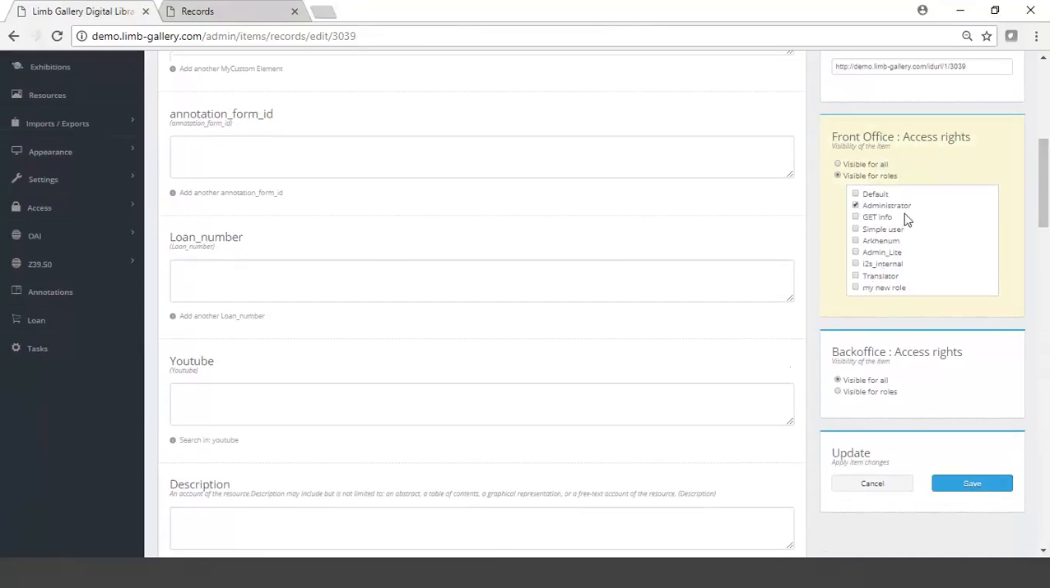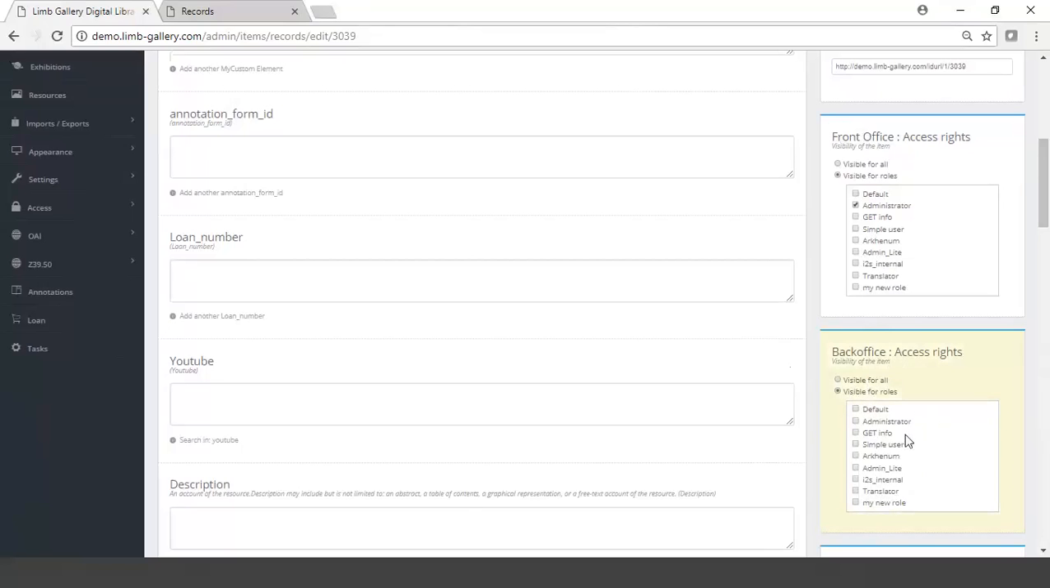So in this case, my role of an administrator, anyone who has administrator attached to their user ID is able to see this record. Not only can I do this on the front office in viewing records, but if you notice on the back office too, in editing a record, if there's something that I just don't want someone to see, it's a private record, even in cataloging, I don't want them to see it, I can make that also visible for all or visible for only those with specific rights.